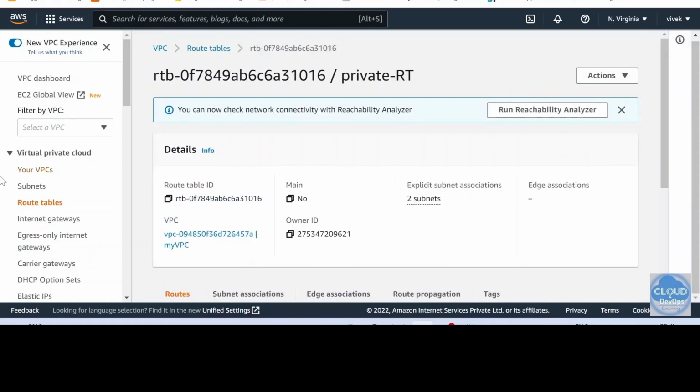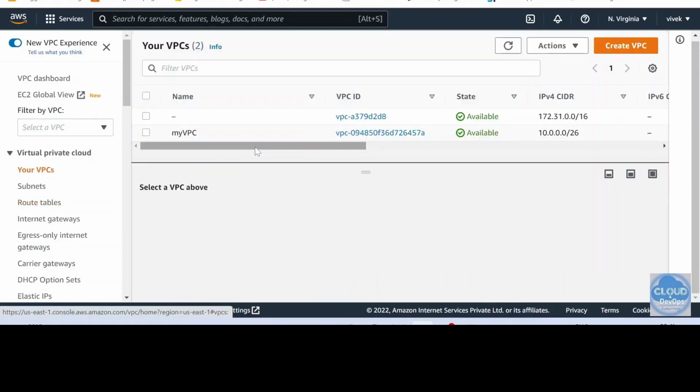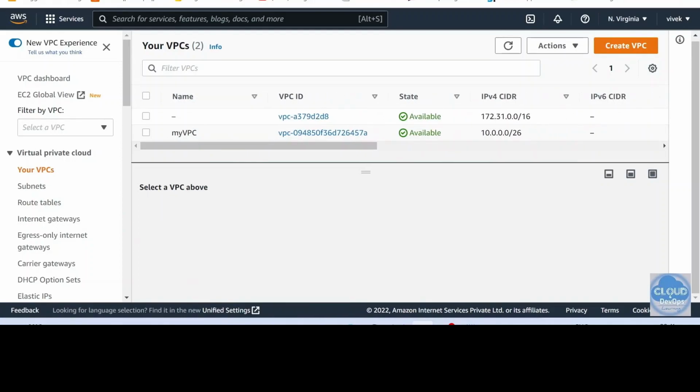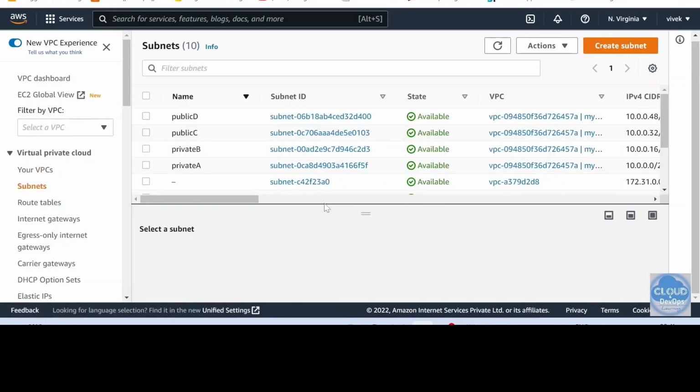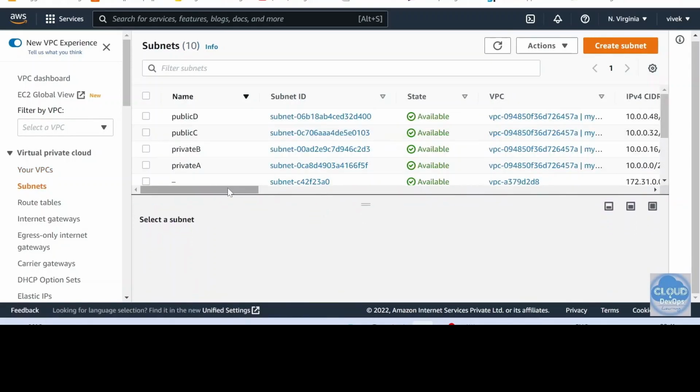networking topics. So let's summarize. So first we created a VPC with the name my VPC for specific ranges. Then we created subnets. So for subnets part, we created four subnets, two for private and two for public. So this is for a demo purpose. You can have it as per your choice and availability zone.